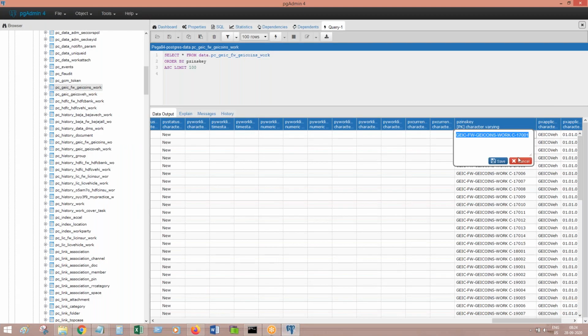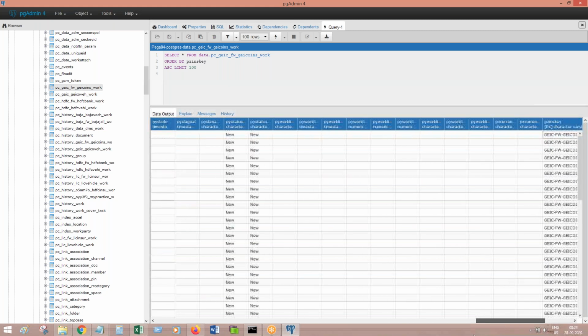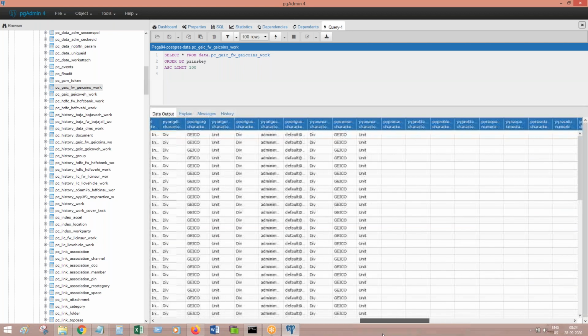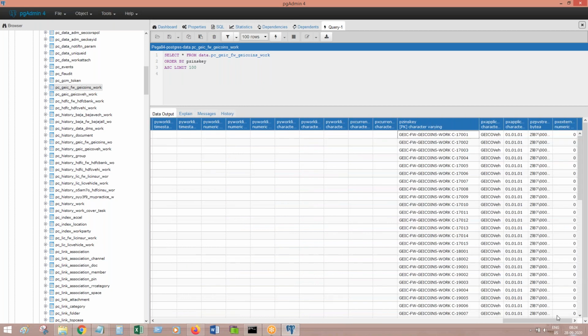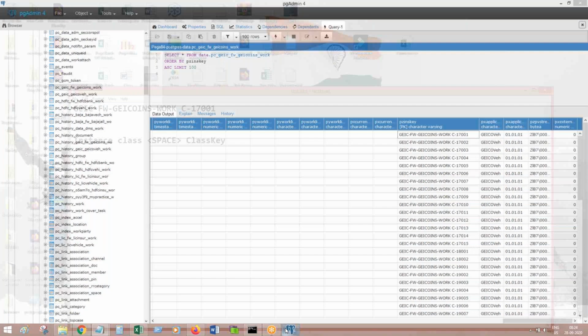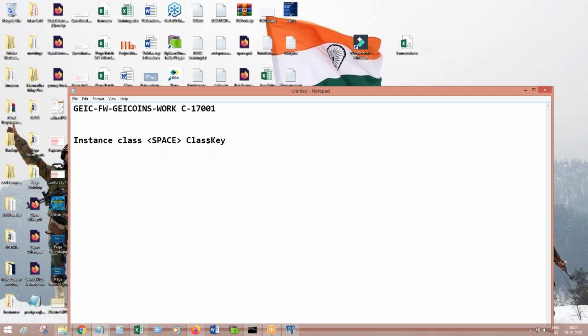So here you have the PYID column. This is the PYID column, and the PZINSKEY column is here. With the combination of instance class and class key, PZINSKEY is generated. That is when you create the work object. Make sense?